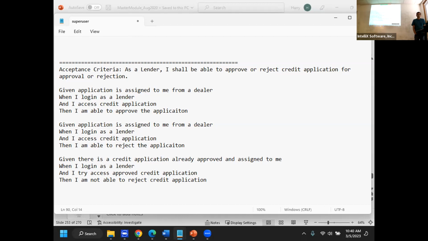Now, who assigned this? If you don't know, then that's fine. Assigned to me by the dealer. If you don't want to say assigned to me, you can write: given a credit application is assigned to me, when I log in and I access credit applications that are assigned to me by the dealer.